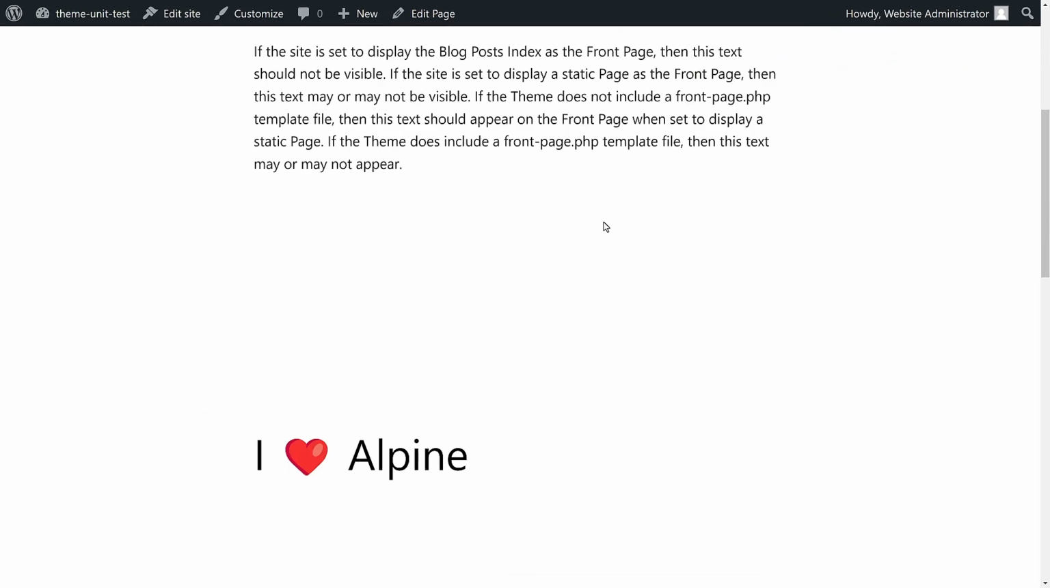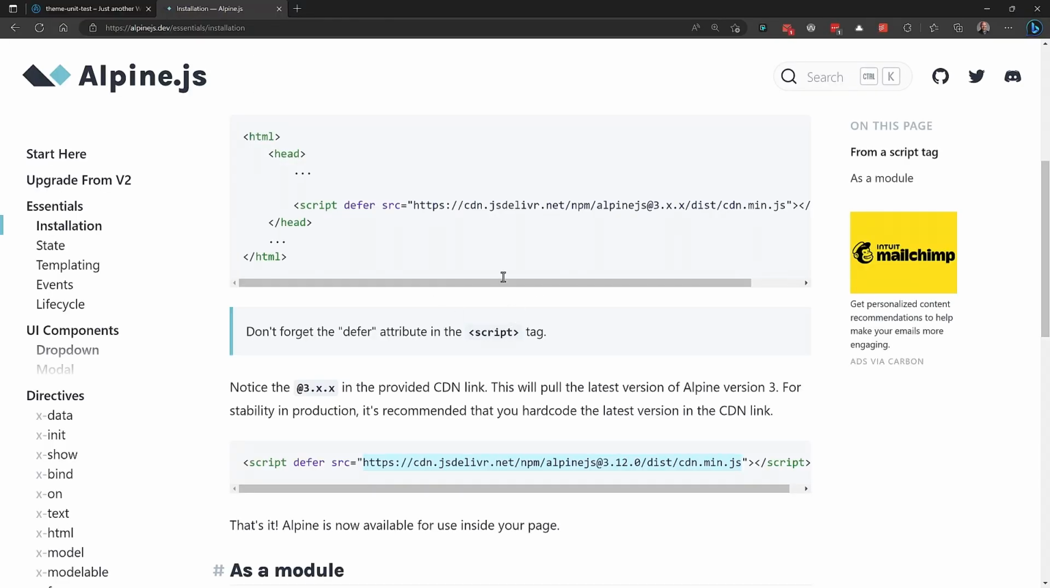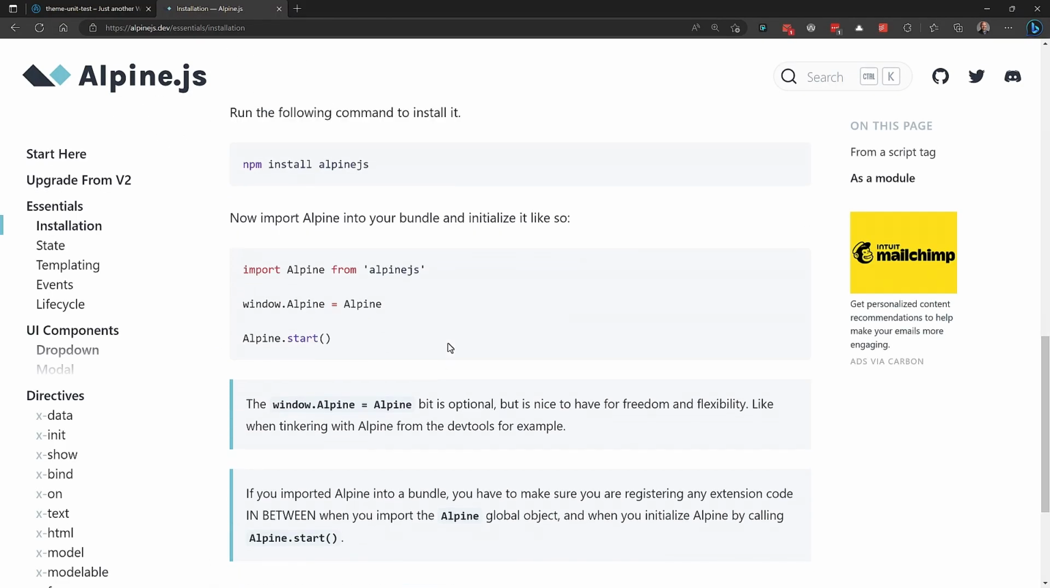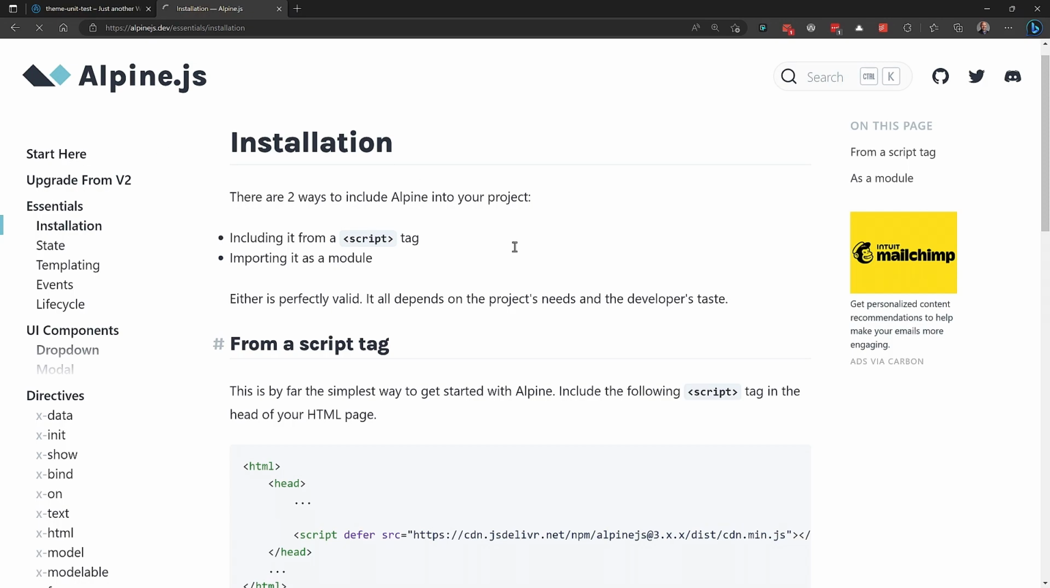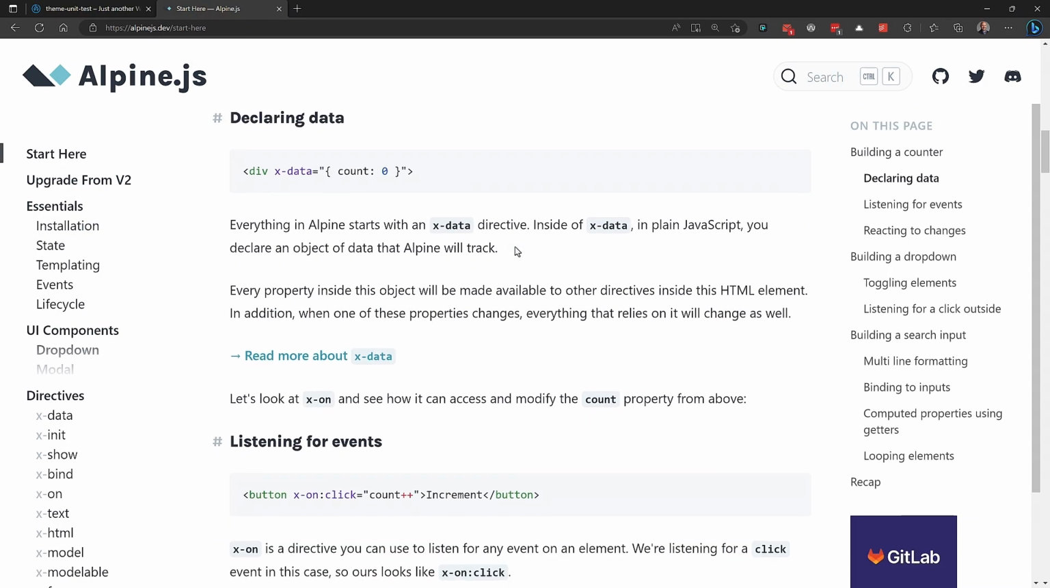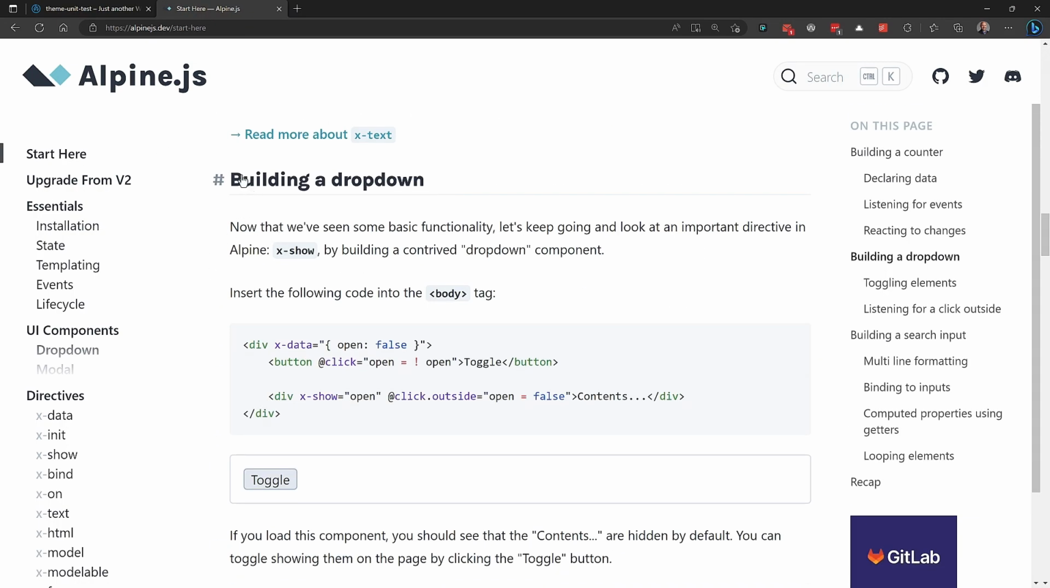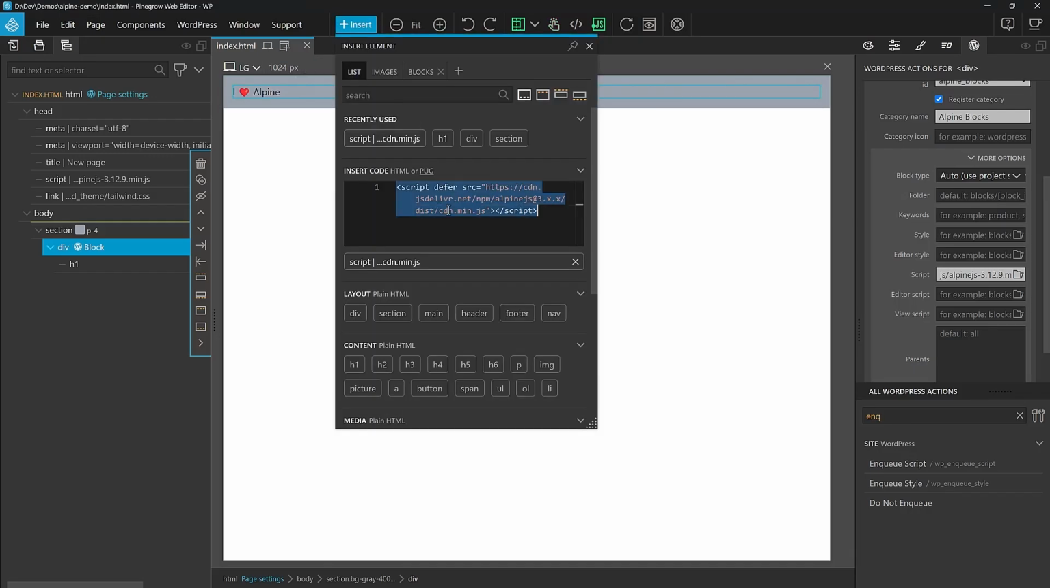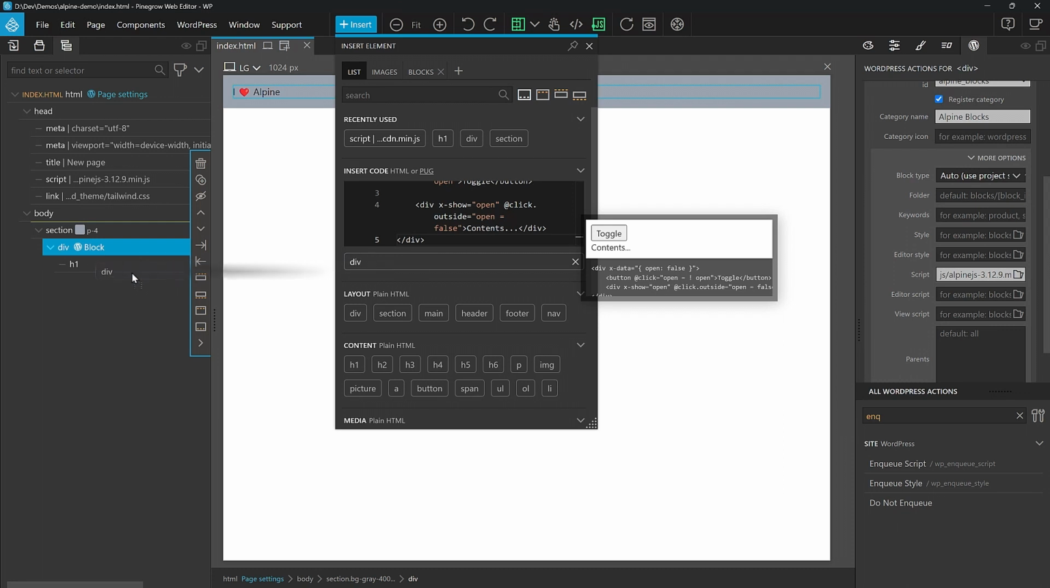Now we're going to start tackling some of the challenges. We're going to come back to the Alpine.js website. And up here in the start here, we've got some really nice sample code. And I'm going to grab this sample code for building a dropdown. And inside Pinegrow, we'll insert that right below our H1.